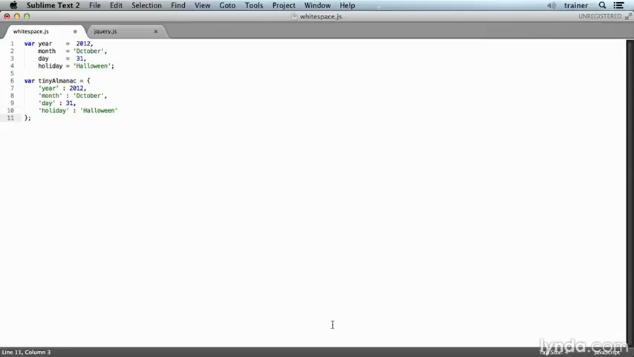And so now you've seen how you can use whitespace to make your code more readable to other human beings without having any effect on its executability in terms of the machine.